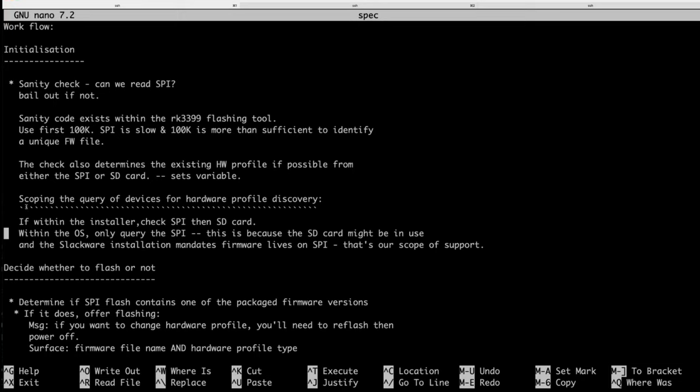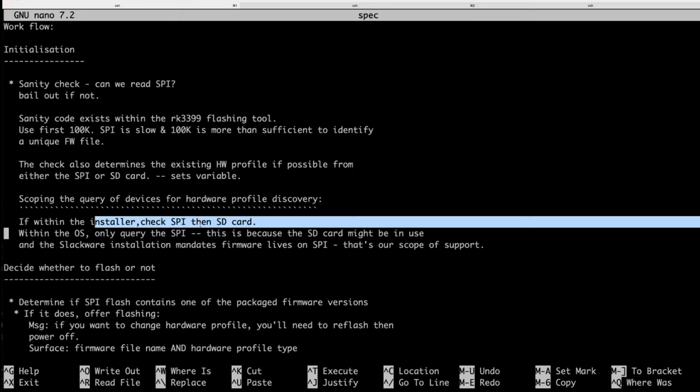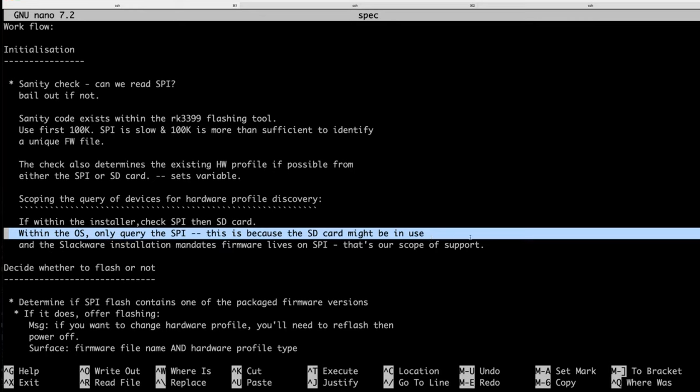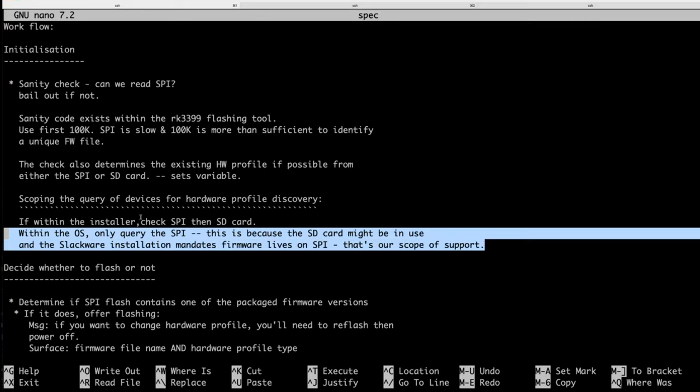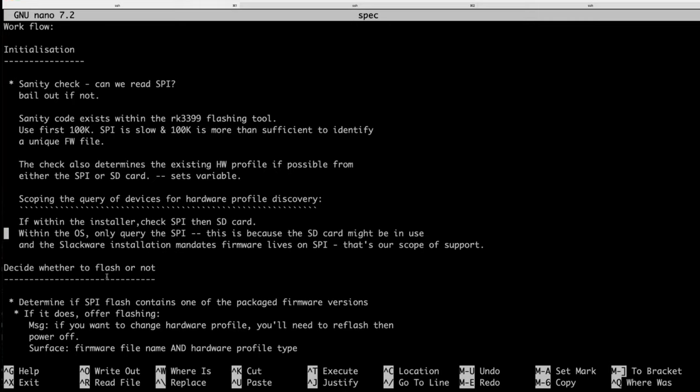And then if the script or the tool is operating inside of the OS, i.e. not within the installer, then we'll only query the SPI flash, because according to your install guide, you're supposed to write the firmware to the SPI flash. That's the supported approach. So within the OS, we're not going to read the SD card. It has to be in the SPI flash. So we'll only query the SPI flash when we're trying to determine the hardware profile.